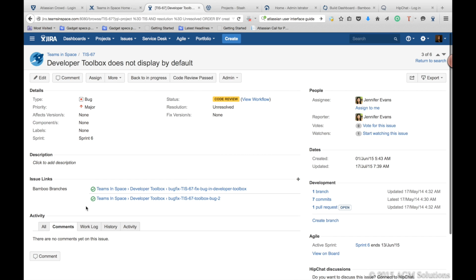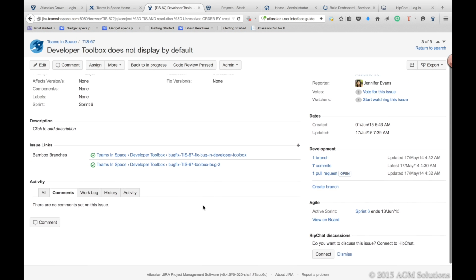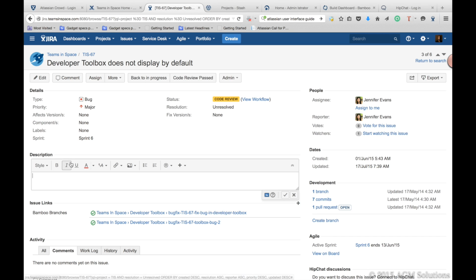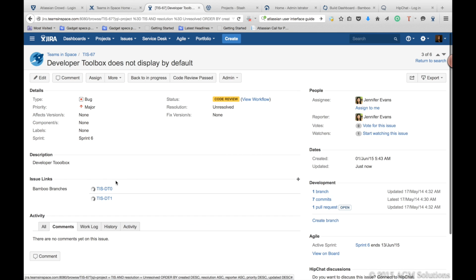You're also able to see if any builds that are coming off your Bamboo server. So all the information you need at your fingertips. JIRA makes it easy to add a description or change, without opening extra windows.